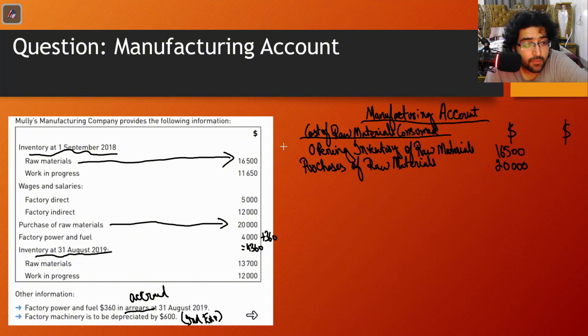Now let's move on. After purchases of raw materials, do we have carriage on raw materials? No, we don't have. Okay, this is a very basic example. There is no carriage of raw materials. So if it's not there, we just ignore it. We don't even have to write the heading. We don't have to write carriage of raw materials and then 0 here. No. If it's not given, skip the heading.